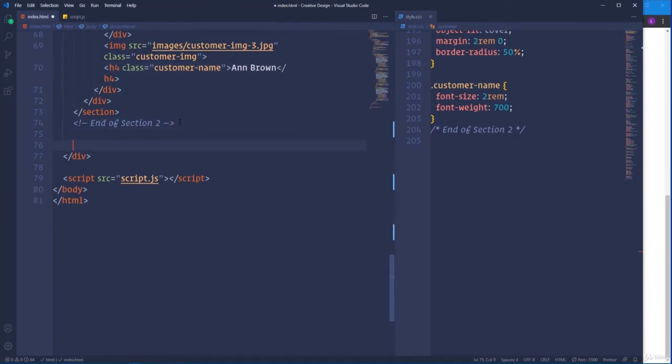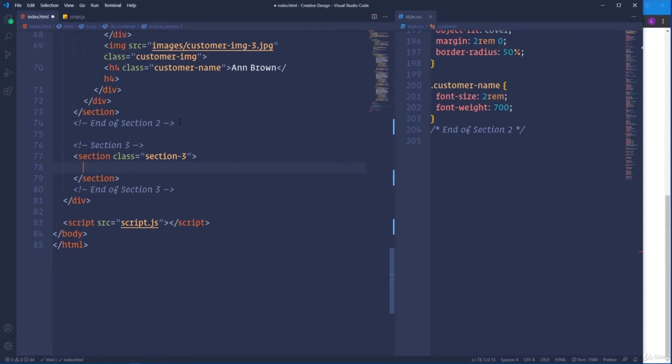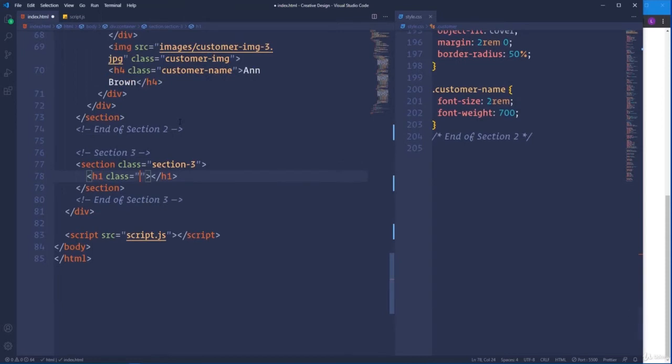I'm going to insert here new comments, section 3, end of section 3, then open section element with the class section 3, and insert here h1 heading tag. I'm going to assign to it the same class that we used for the previous section heading, because both of them will have the same styles, so let's assign to it section heading. As the content, I'm going to insert here team.